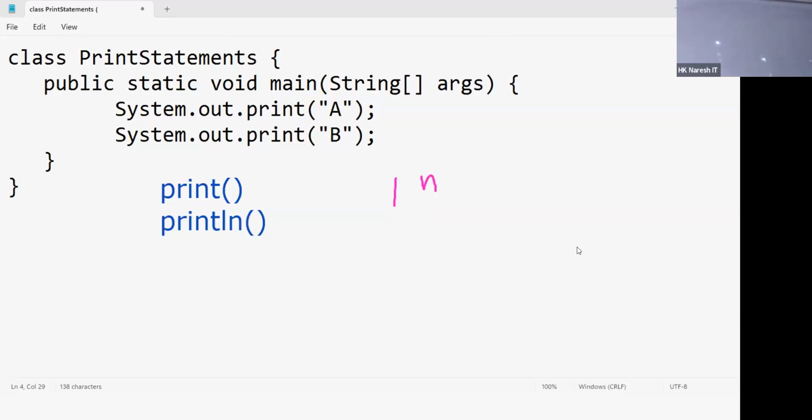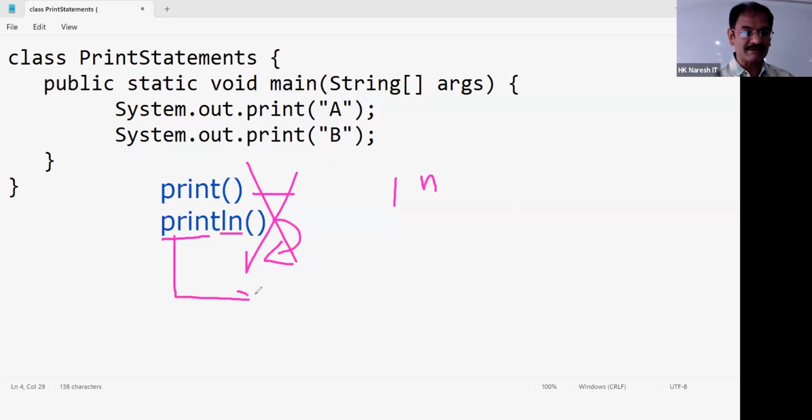Now the question. Everyone is saying that println prints on the next line and print prints in the same line. Wrong answer. In println, ln comes after print. What happens? First it prints the data, and then it moves the cursor to the next line, so that the next output will be printed in the next line. Understood? Very important confusion point.